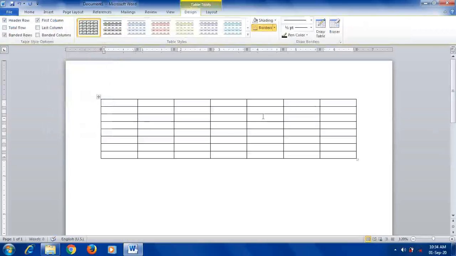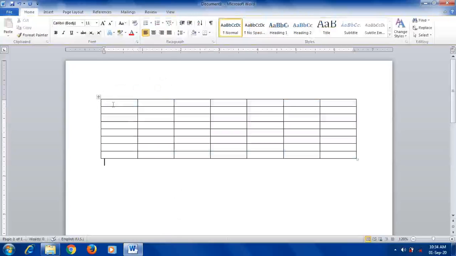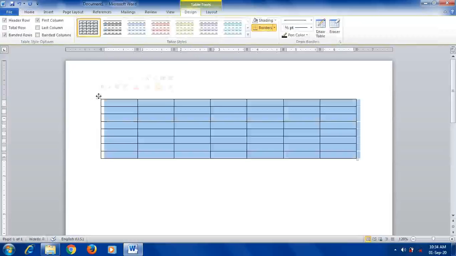So now the point is applying borders and shading. For applying the borders and shading, first the entire table should be selected. So now how can you select the entire table? Here you can see one table move handle is given. So this icon. Okay. When you click on that icon, the entire table gets selected. So once again, select the entire table by clicking on the table move handle. Okay. So now the table is selected.